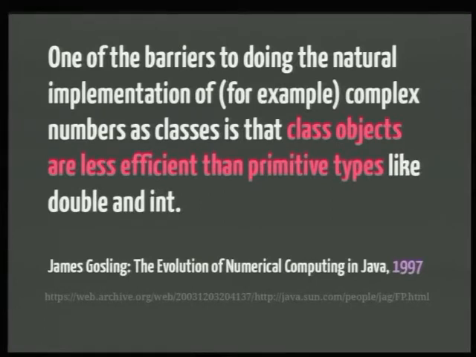But first, class objects are less efficient than primitive types. Why? Why is that so? We've got a couple of people. I expect that most of you are familiar with Java. So why do you think that classes or objects are slower than primitives?